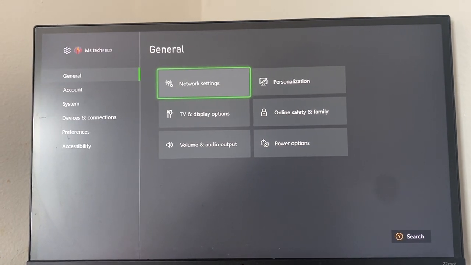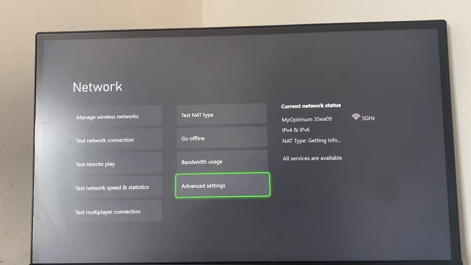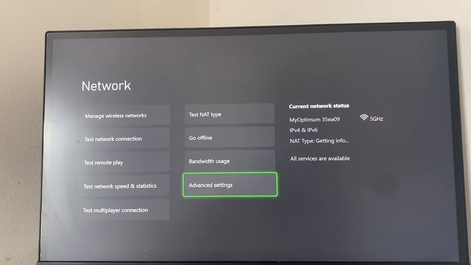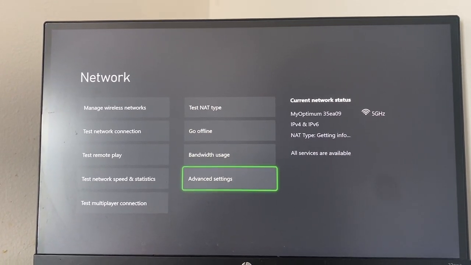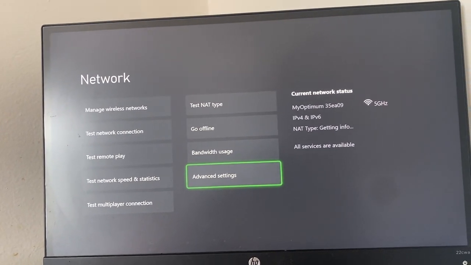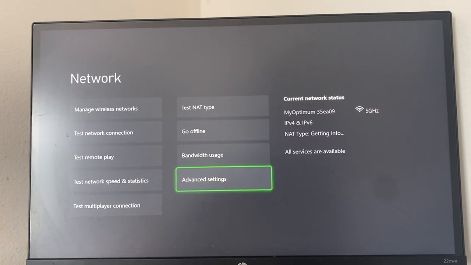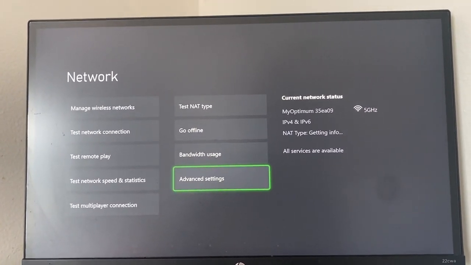The third method you guys can try doing is heading down to General. From General, go down to Network Settings. From Network Settings, go down to Advanced Settings. From Advanced Settings, what I want you guys to do is click on the Primary and Secondary DNS options and change the Primary DNS to 8.8.8.8 and go ahead and change the Secondary DNS to 8.8.4.4. Now once you do that, you should be good to go and you're all set.